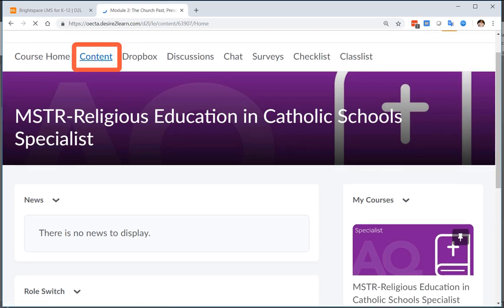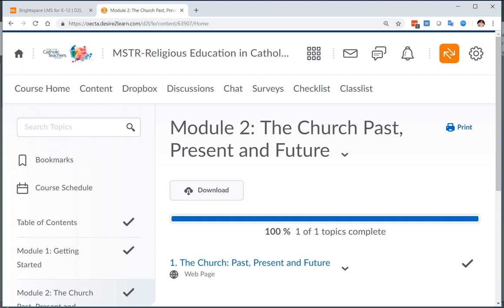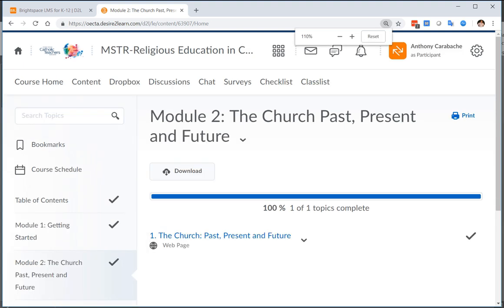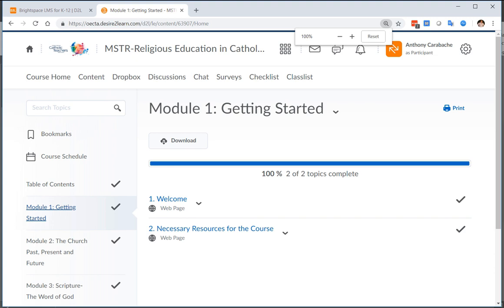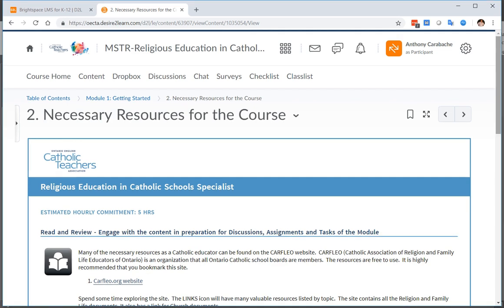Content. When clicked, Content reveals all of the course materials, including readings, resources, videos, and activities for you as the participant. You will notice that there is a table of contents down the left of your window, while the content itself is housed in the center of the window. To begin, click on the first available topic.